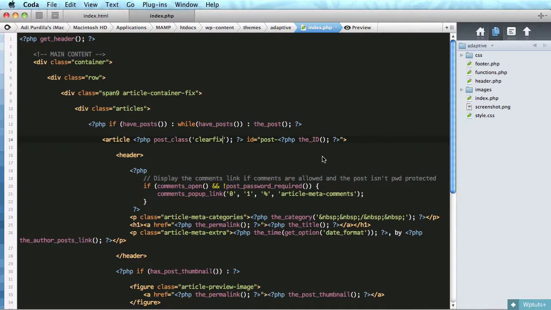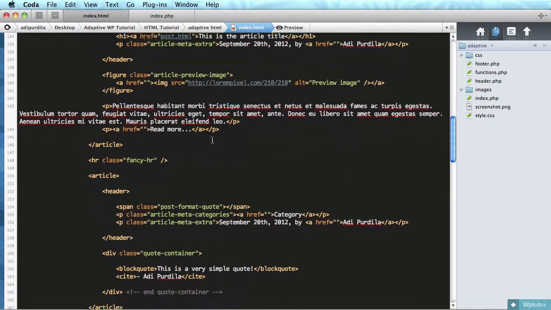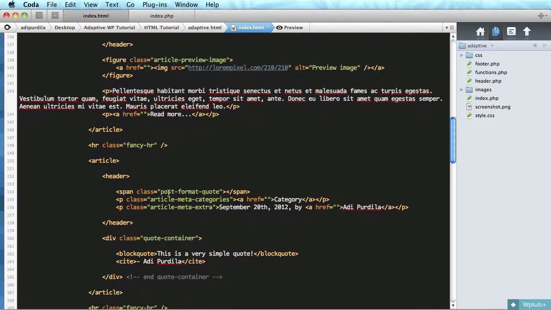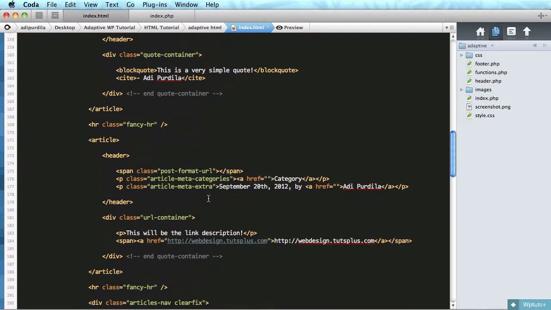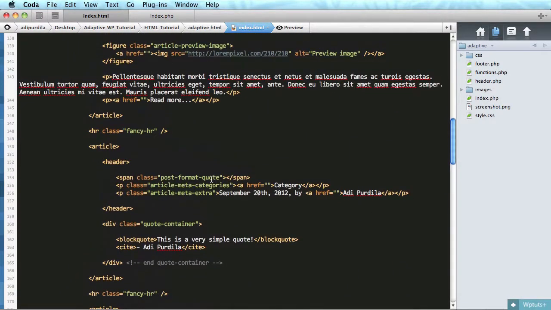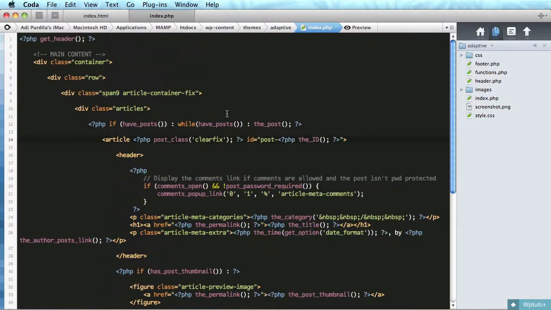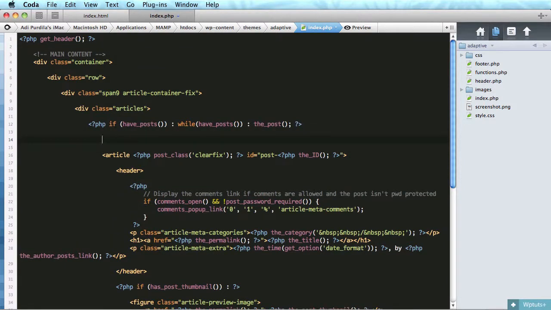So in my case, I have 3 post formats. It's the quote, the URL, the link, and we'll also be showing the gallery post format. So how exactly do we get those to show properly? Well, we can do that using an if statement.